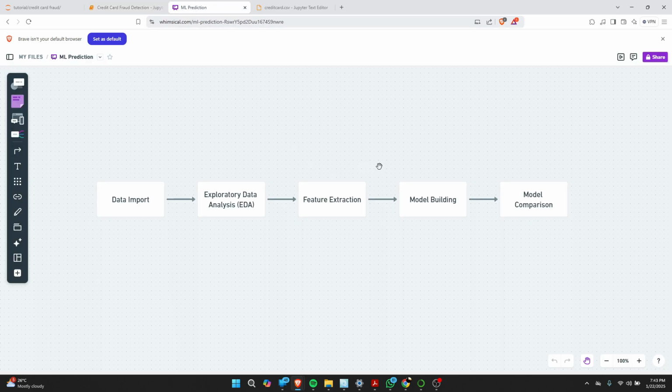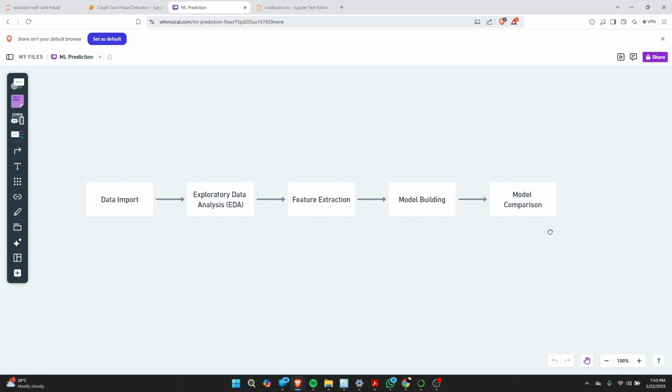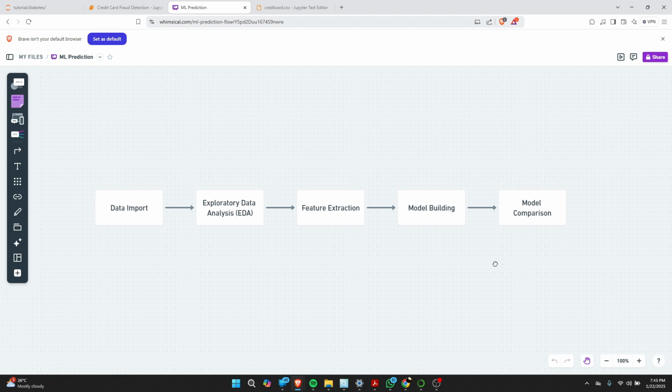So let's check over here the steps. So model building process is done. Now let's jump into our model comparison. So for model comparison, I will be using some other categorical machine learning model that is used to predict the categorical dataset. So let's do it. So let's jump into our Jupyter notebook again.